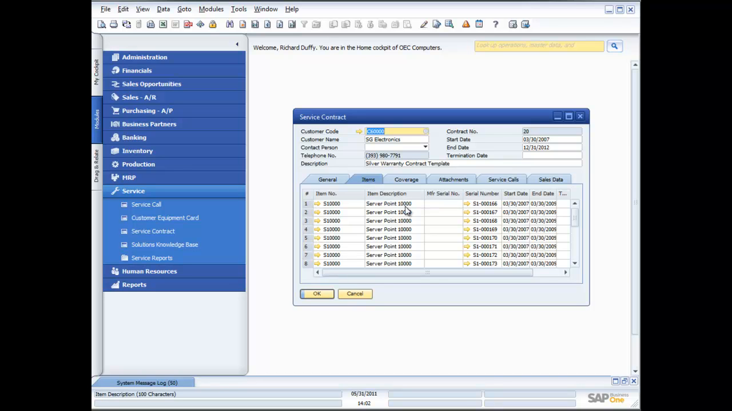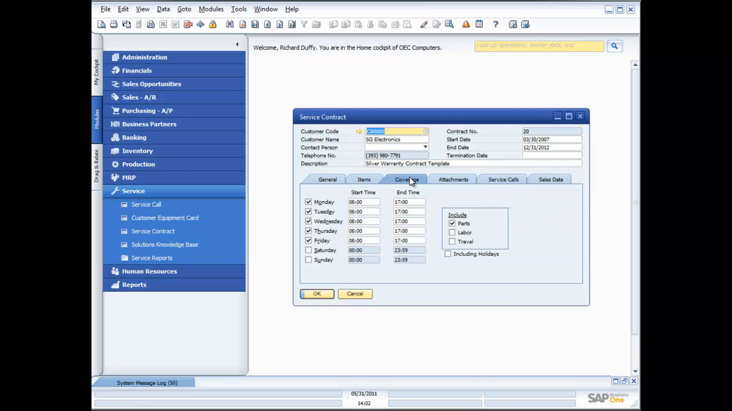I could specify then all of the underlying items that are covered on that service contract, and you can see this customer has bought multiple server point 10,000 units from me, but each one has a different serial number. So during the sales process, I'm able to record that particular serial number against the service contract.